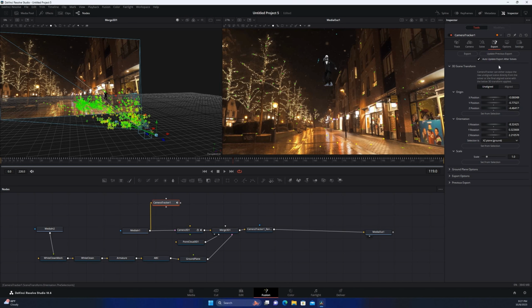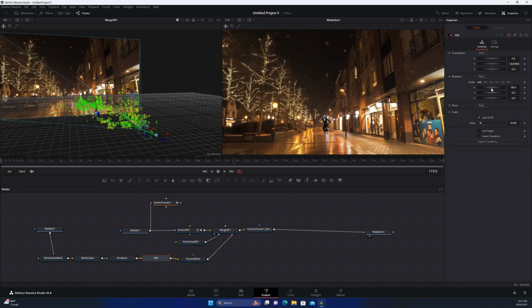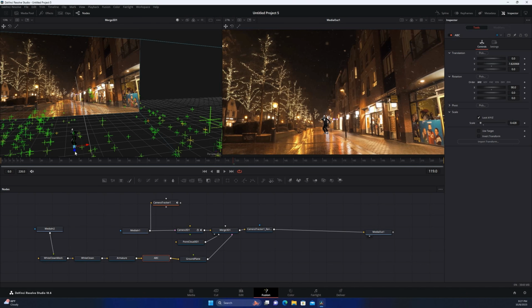And then that kind of sets it, but we need to go ahead and update from previous export, and that's going to update it with all this information. And now you can see that brings our character down on the ground. So now we have our ground plane set, and we have our 3D character in. I'm going to go ahead and bring him a little bit forward. Easy way to do that, since we have him here with this blue, we can drag.